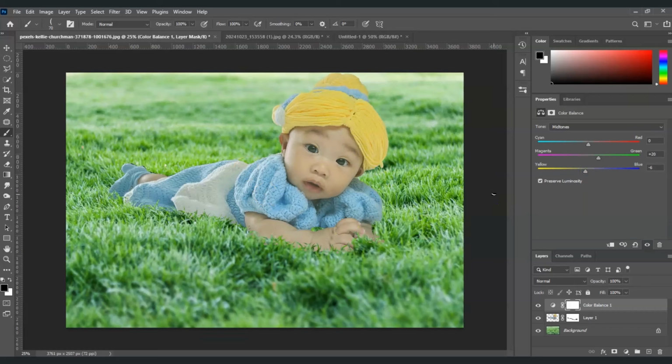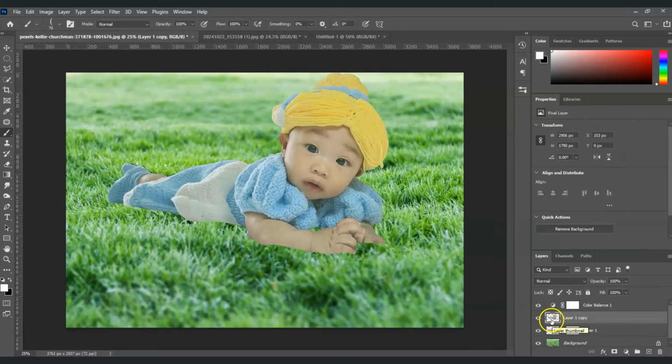Okay, and that's it. Let me show you the before and after. So this one is the before, and this one is the after. And that is how to add grass over object in Photoshop.